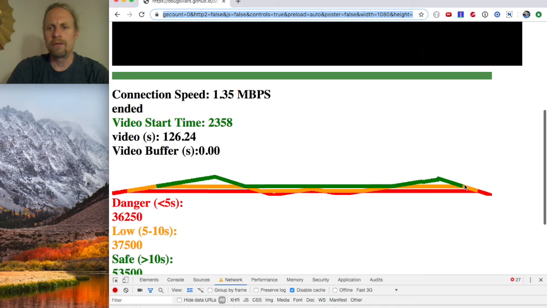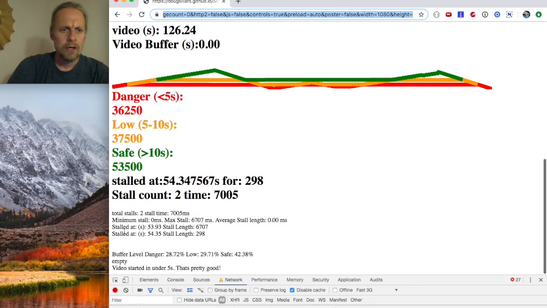As we reach the end of the video, we can see that it goes down as there's only 10 seconds left in the buffer because there's only 10 seconds left to play, then 5 seconds left to play, and it goes to the end. We get information about each stall. We had a stall for 6 seconds, and then a second stall for just a blip right afterwards. We have a breakdown about the different buffer levels, and that the video started under 5 seconds. We get a lot of really great information about how the video is playing.